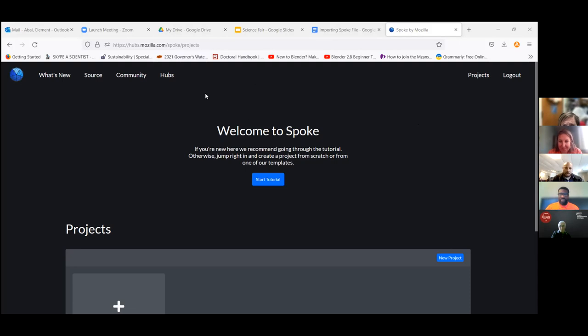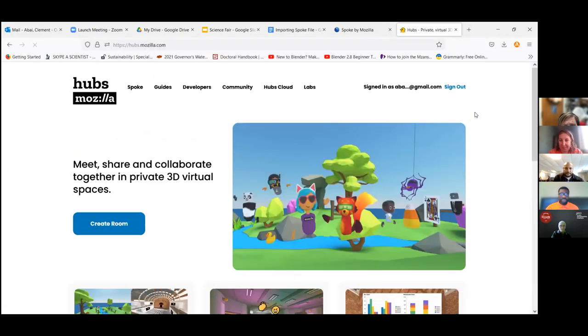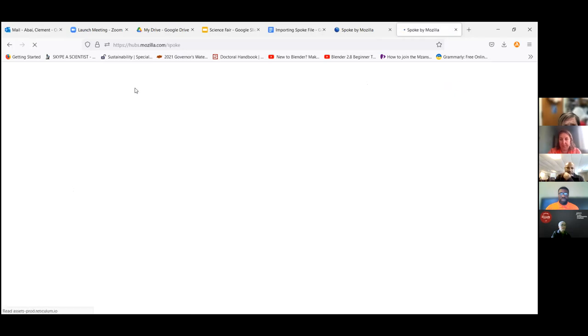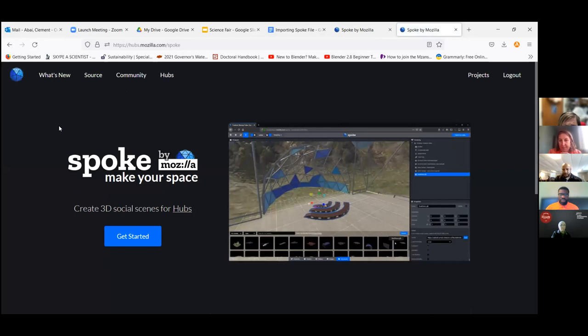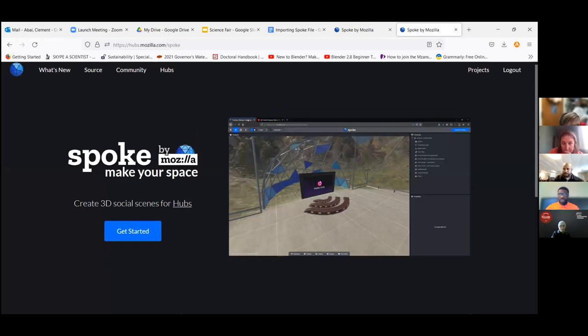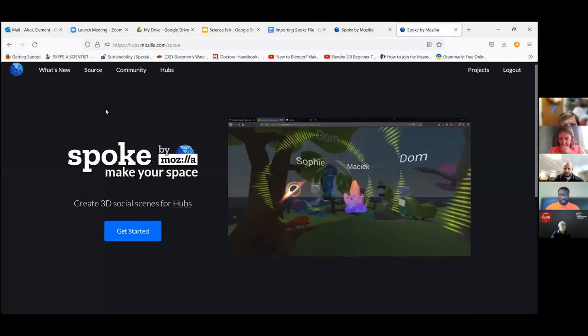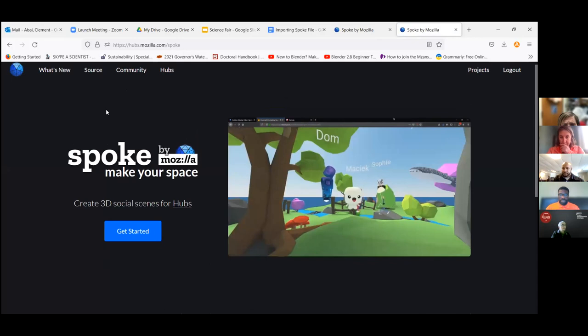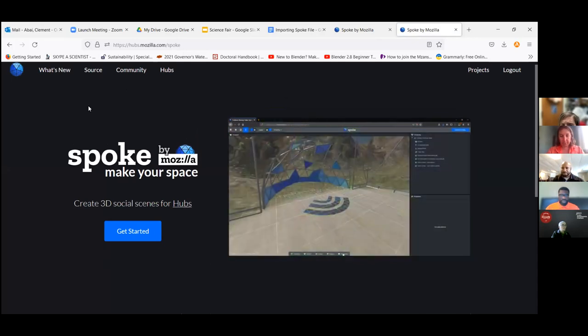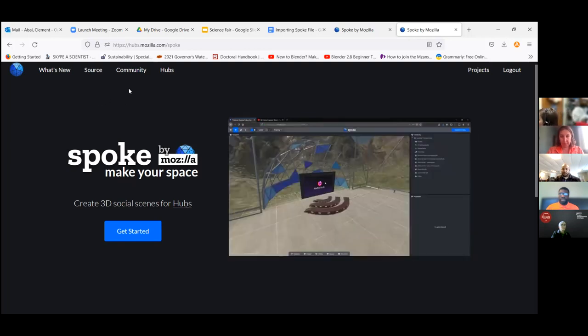Thank you. Okay, so once in the Mozilla Hub, this is Spoke. In the hub, if you look on the left side of the menu on the top here, you will see Spoke. You want to click on that, and you should come up to something like this. Let me know. I'm guessing everybody is good so far. Anybody have a problem getting to Spoke? Okay, I think we're good here.